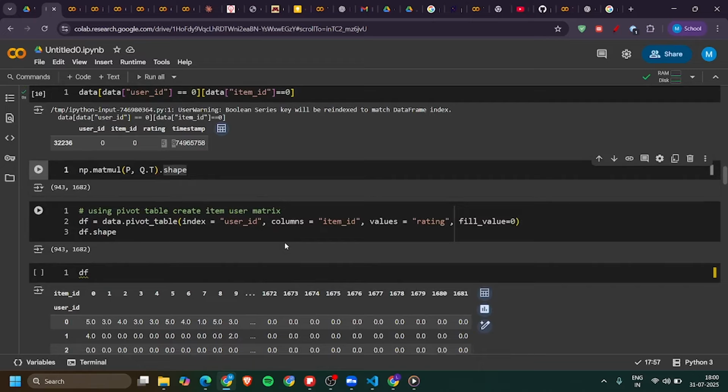But what we can do is we can escape that, or we should not do it for all the elements of r hat. r hat will also have this many elements, 943 cross 1682, right? That is the r hat matrix. Now what we can skip is the part where the rating is 0, because rating 0 means the rating was not done, right? Why should we consider those values for the error calculation and doing the gradient reset? We should not do that, right?